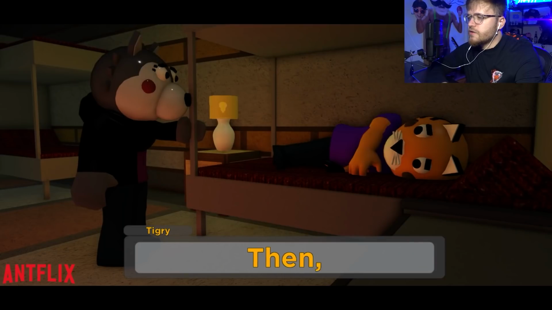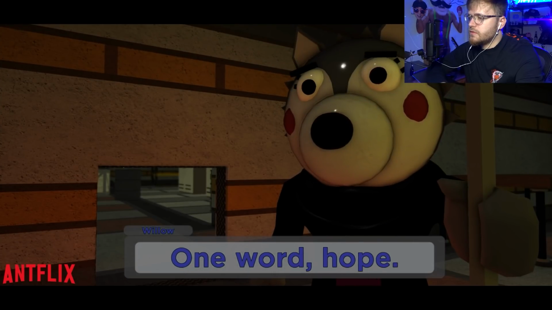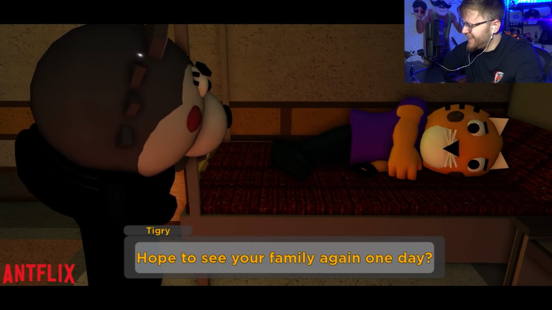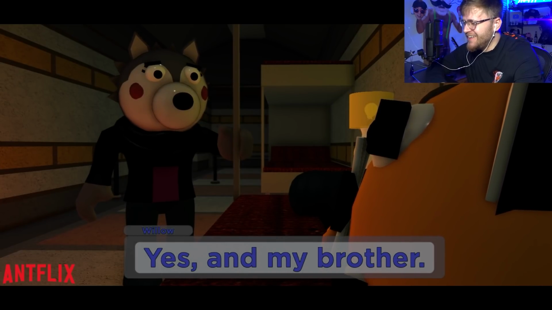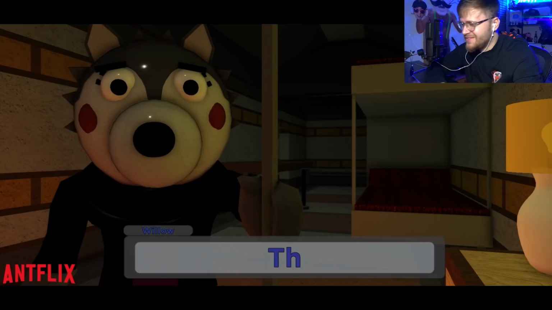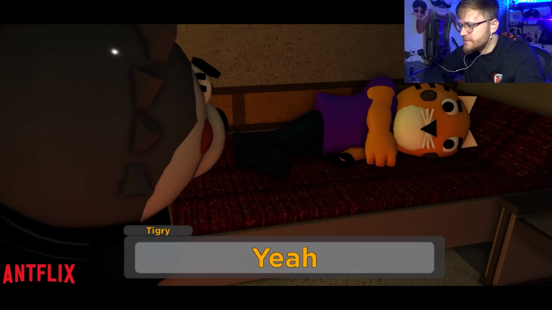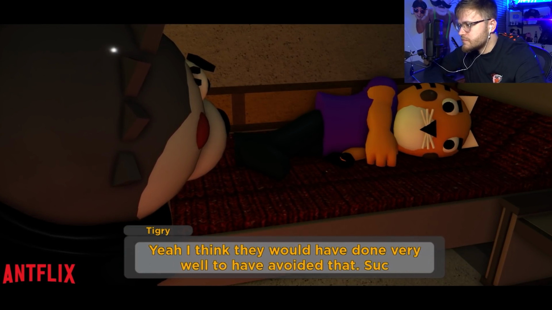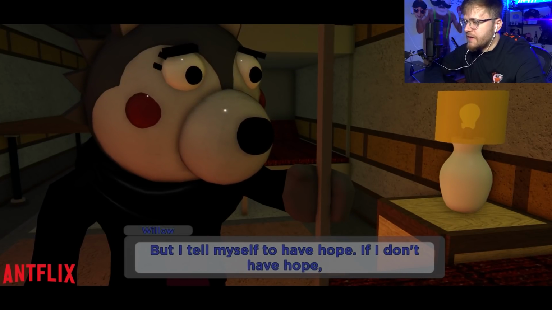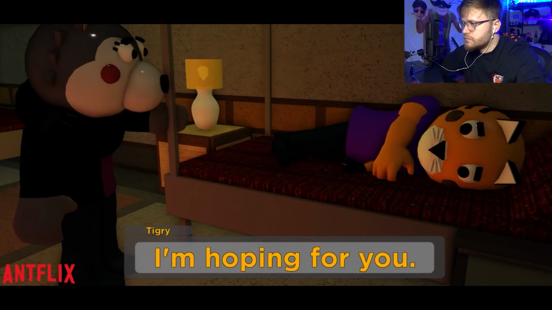So Willow's looking at Tigry like a younger brother. Why are you still going? One word. Hope. So you hope to see your family again one day? Yes. Willow is a softy at heart. I'm sure you'll get to see them again one day. That's of course if they manage to avoid this infection. Yeah, I think they would have done very well to have avoided that. That's not very positive, is it, Tigry? But I have to tell myself to have hope. To be fair, it is a pretty bad infection, isn't it? If I don't have hope, my life is worthless. I'm hoping for you.